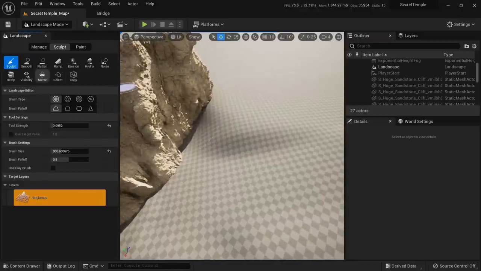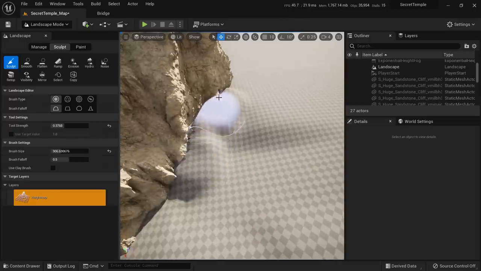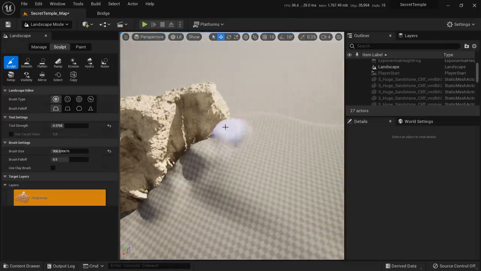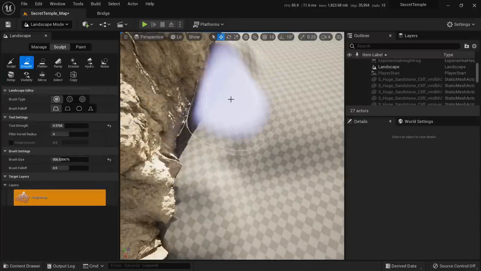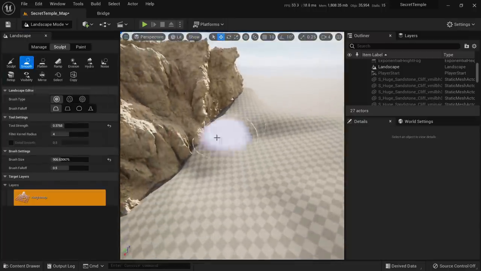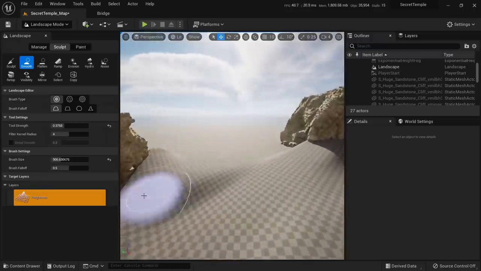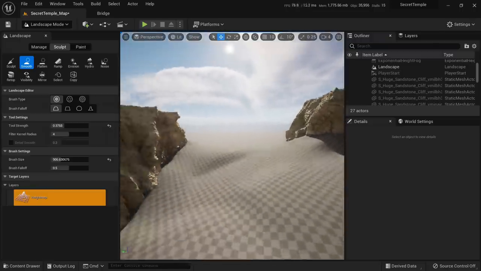Just like that. And I can sculpt here if I want it. I can increase the strength and I can just sculpt some things here. There you go. Something like that. And I can, of course, smooth it. So I can have a different result, something like that.